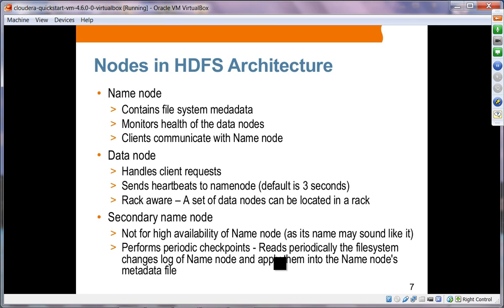The data node will send a heartbeat to the name node, and if the name node does not receive a heartbeat from a particular data node, it will consider that data node unavailable, and it might replicate the data block in another node. So it monitors the health of the data nodes, and the clients will communicate with the name node.